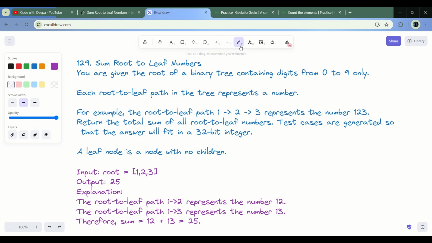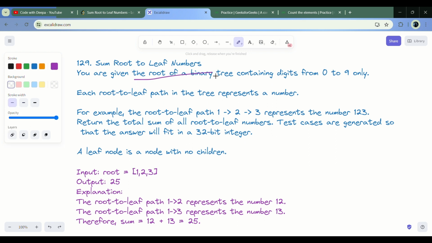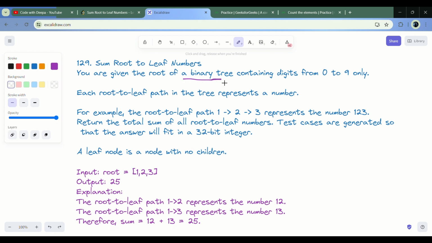So this problem says that you're given the root of a binary tree, containing digits from 0 to 9 only. Okay. So this is the root of a binary tree given to you, and you have to calculate the root to leaf path in a tree which represents a number. Okay, so we are given that from each path from my root to leaf node.